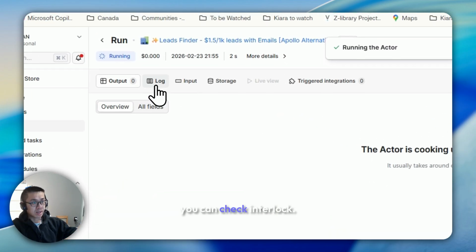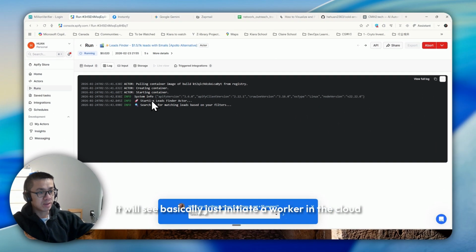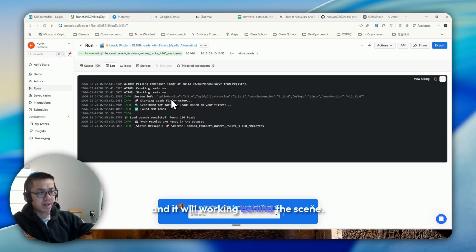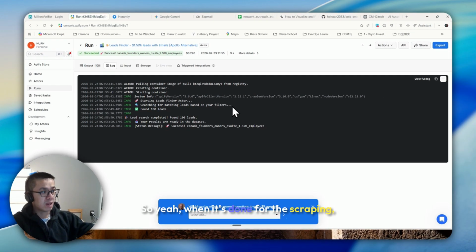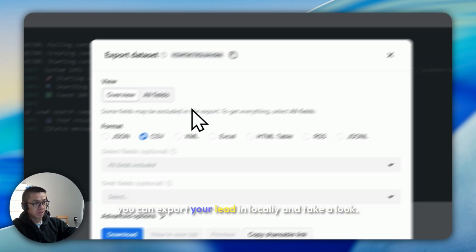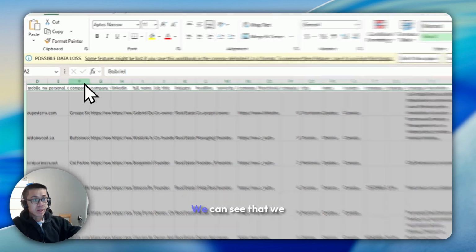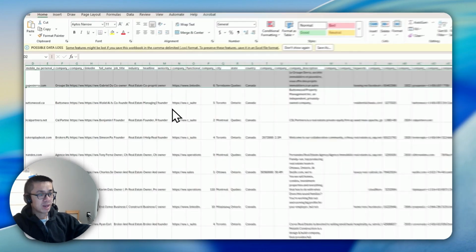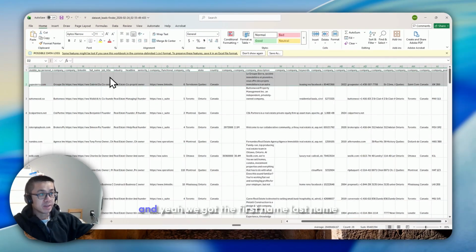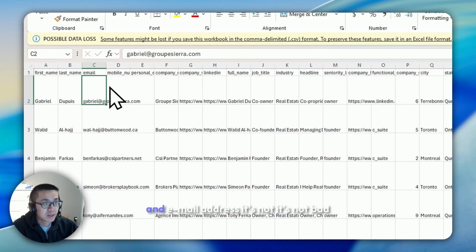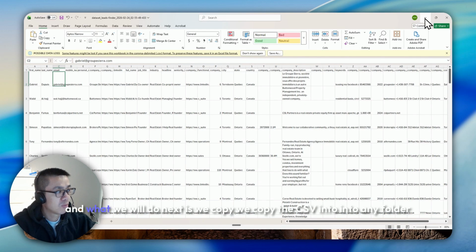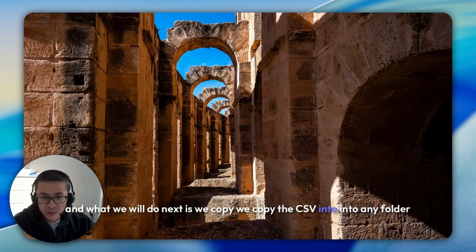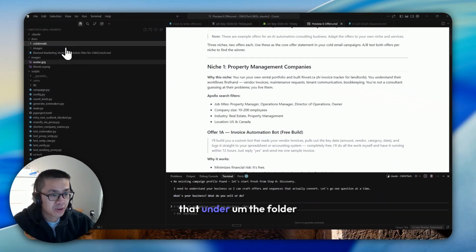When it starts, you can check the log. It will initiate a worker in the cloud, and it will work behind the scenes. When the scraping is done, you can export your leads locally. You can take a look. We can see that we have 100 leads that we just got from the scraper, with the first name, last name, and email address. It's not bad.